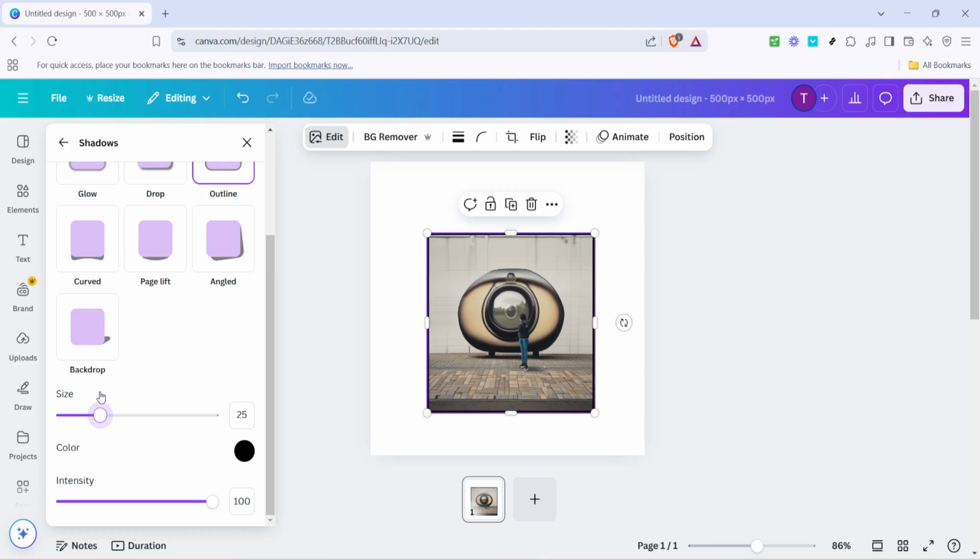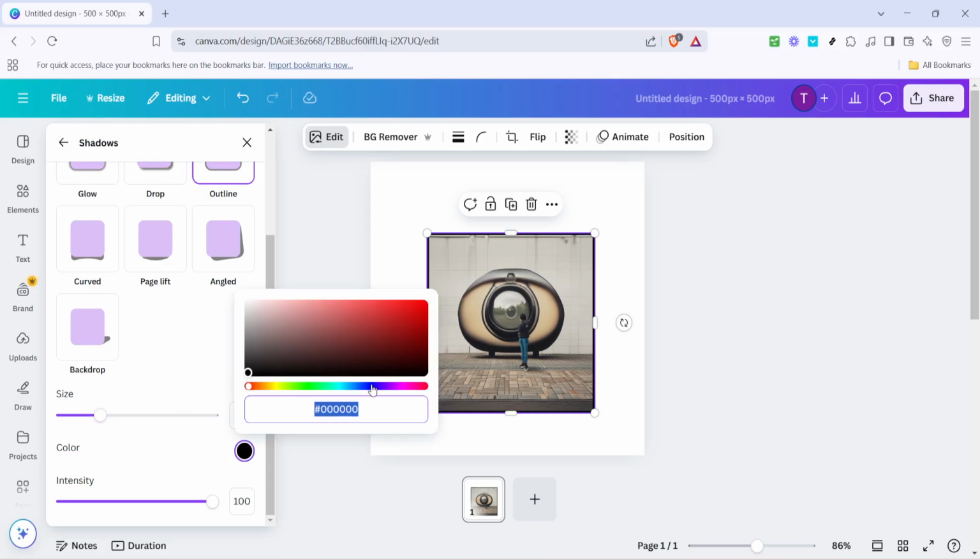Now, let's move to the color option. You can select the color that complements your design or makes your image pop. Don't hesitate to experiment with different colors. Canva's color palette gives you the freedom to match your brand colors or try out something new.